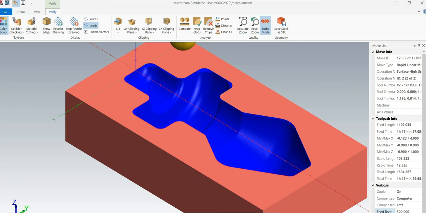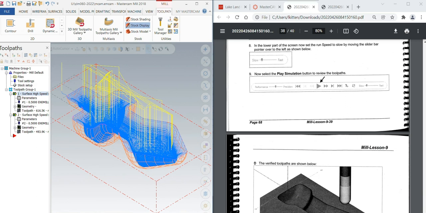And I'm going to pause the video. So exit out of the video, turn in the .nc file and the MasterCAM file.